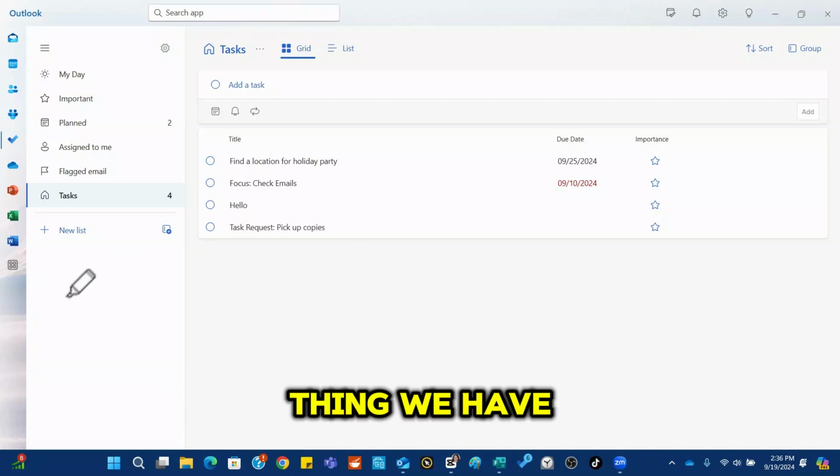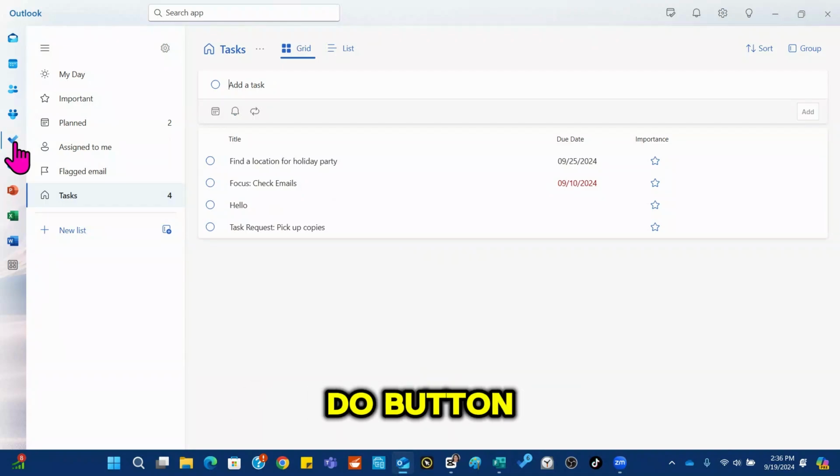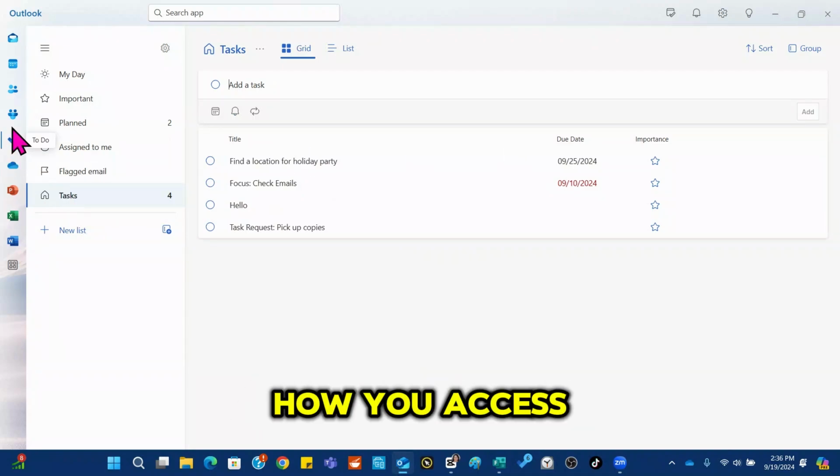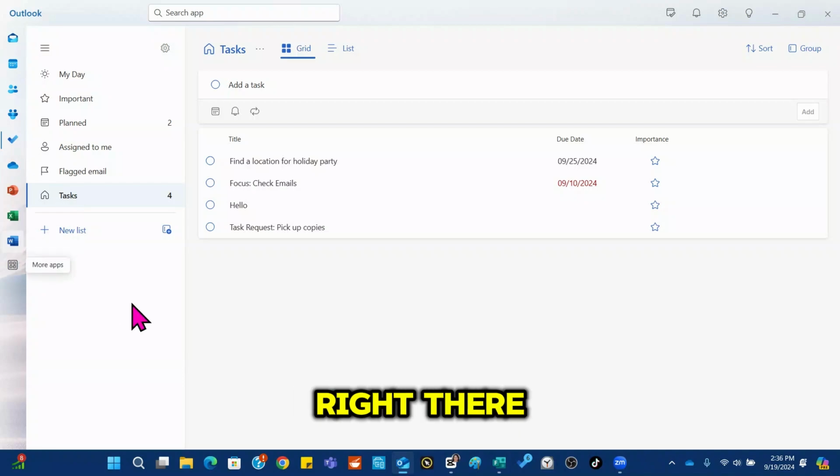So the first thing we have here is this check mark right here. That's how you get to the My Day feature. I'm just going to click. It's actually the To Do button. So that is how you access that from your sidebar right there. And let's take a look at some of these features.